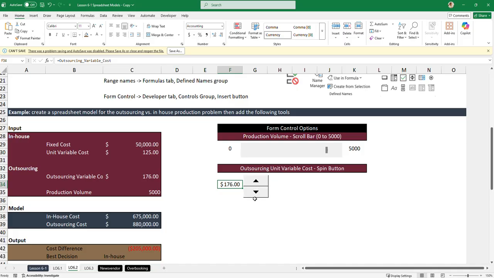You always have to go back to the cell references to get that connection. And this would allow you to see that if you have different possible numbers for the outsourcing cost, that can also change your decision in terms of which one is cheaper, outsourcing or creating in-house.